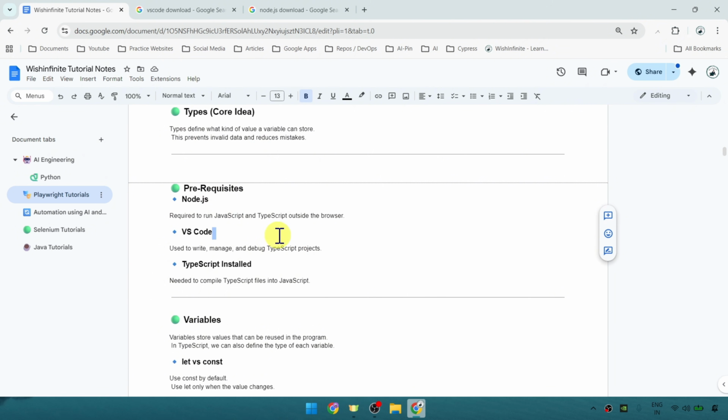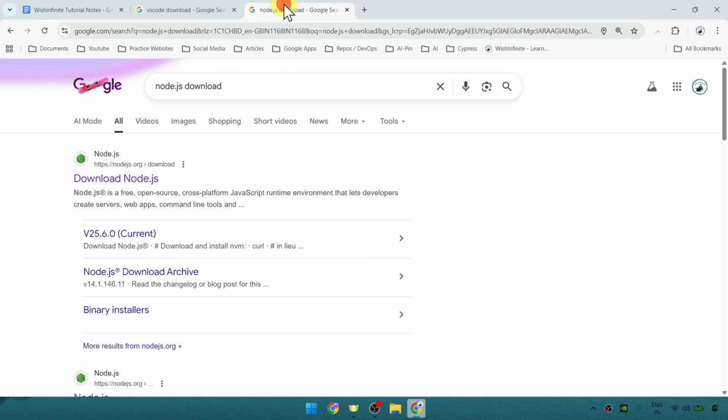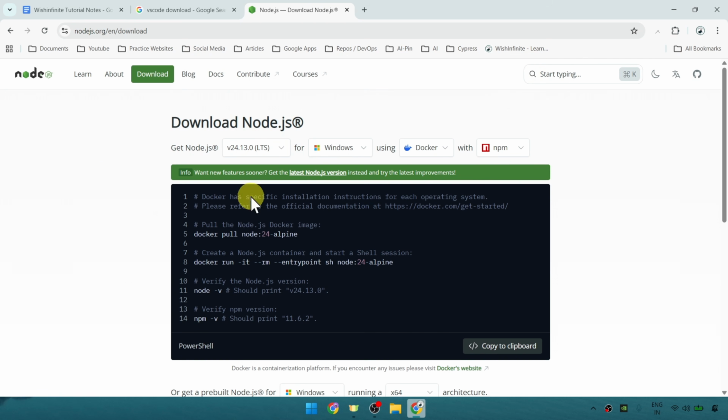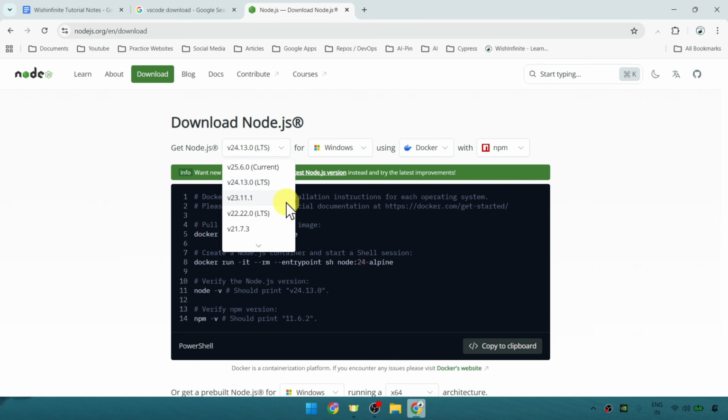Now let's start with the Node.js download and installation. It is required to run JavaScript and TypeScript outside the browser. So now let's go to Google and search for Node.js download. Now click on the first link and you would be able to see different options to select. Here you need to select the version. So you need to select the latest LTS version. LTS is for long-term support. For now, the latest LTS version is already selected, which is 24.13.0. In future, this version can change. You can select the latest LTS version.